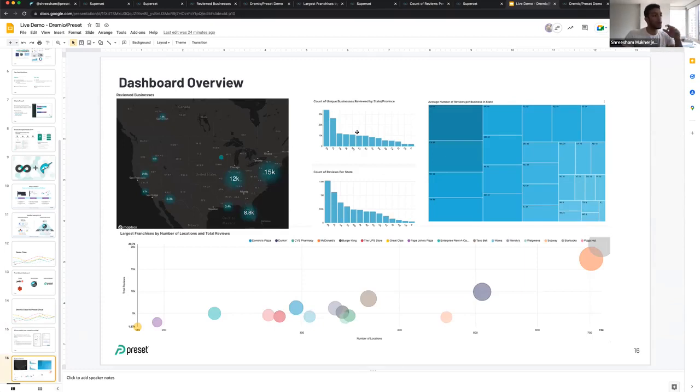A couple of bar graphs where we can count the number of businesses per state and province. You can clearly see we have some Canadian businesses up here that were being reviewed. We can also count all of the reviews by state. And this is also a pretty difficult query to run, given just how many reviews there are, each review being tied to a single user per business. We can then create this tree map view where we can count the average number of reviews per business. And I'll talk a little bit about why this was interesting to see once we get to the dashboard itself.